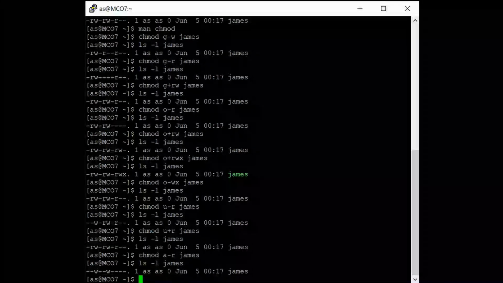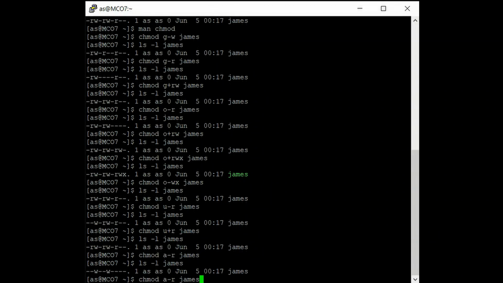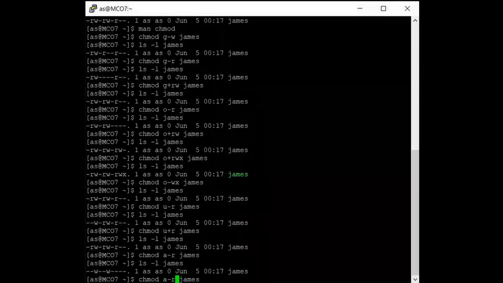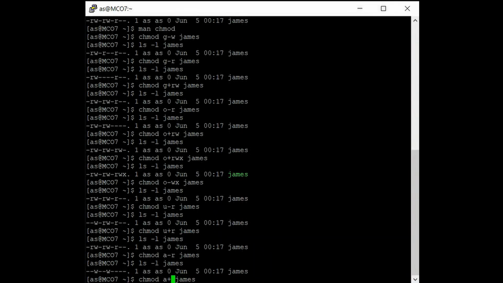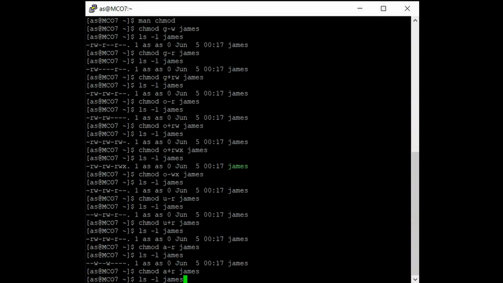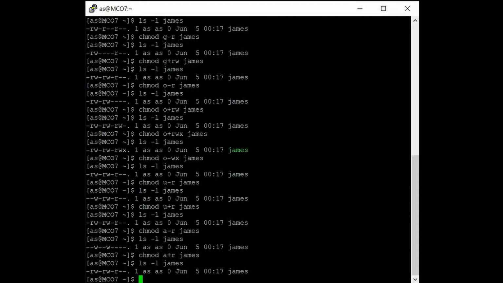Now again I'm giving the read permission to all. So what we'll do, a plus r gems, right? Hit enter. We'll get all the permissions back now. So again this file has been given all the permissions as it was. So that's all about files and all.